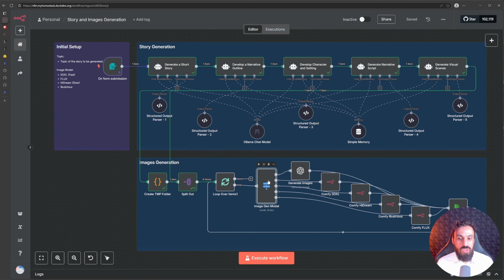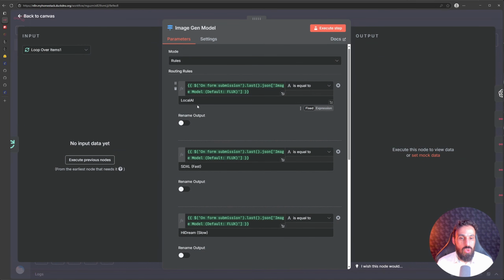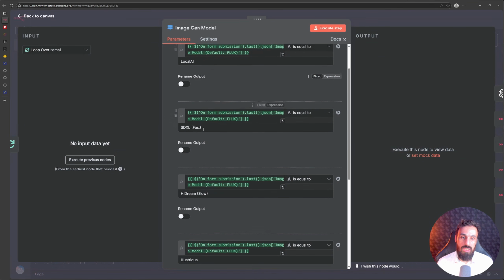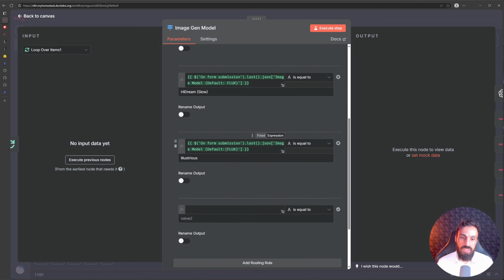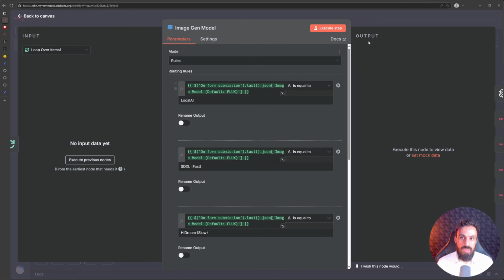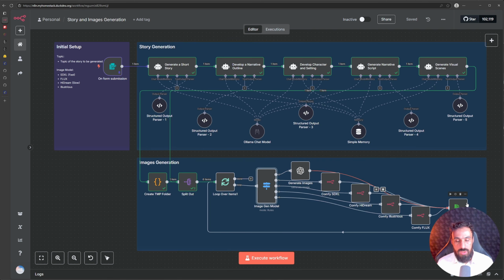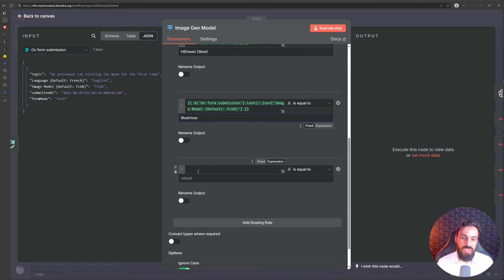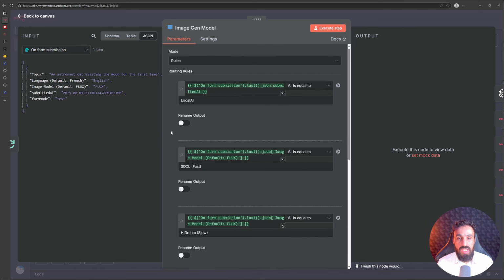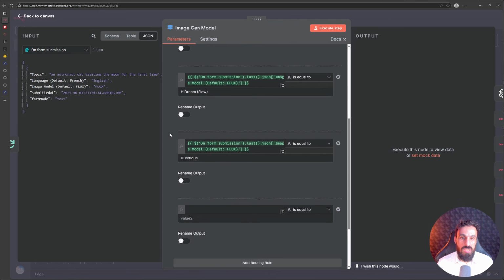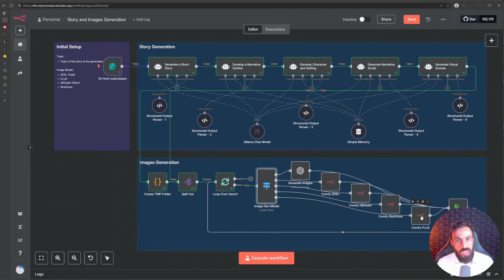Then we are passing that into a switch, depending on the choice of the user. If he chose LocalAI or SDXL or HiDream or Illustrious, it will output to the right node. You can see that we didn't include the last option. That is because we want the default to be Flux. If the user didn't choose any option, then it will be defaulted to the last one anyhow. And the last one, you will see that it is pointing to a Flux model. Now, if we run it, we will see that it's pointing us to Flux because we chose Flux anyhow.